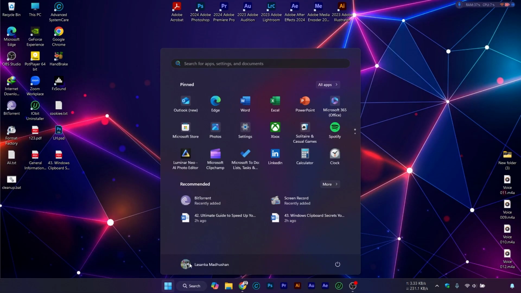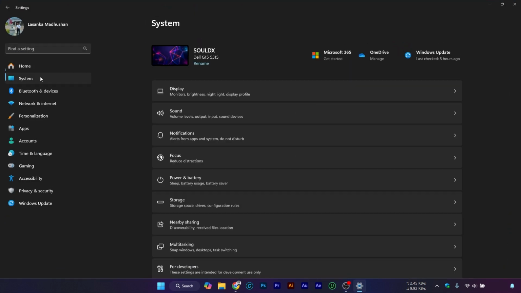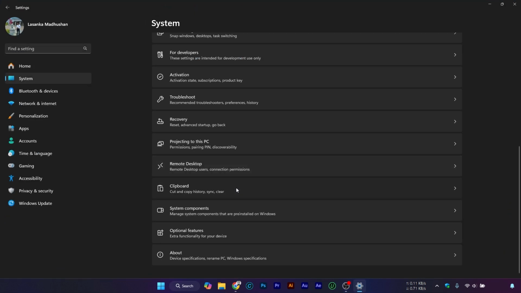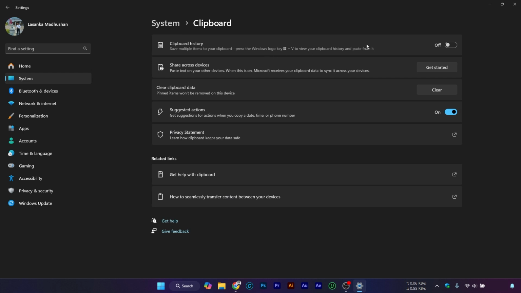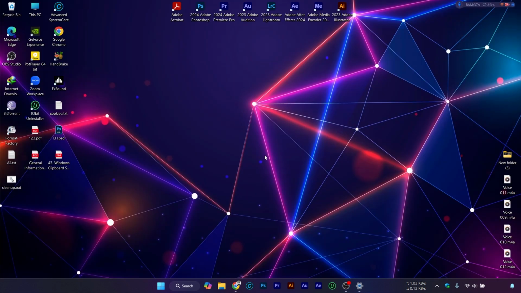To activate this feature, simply head to Settings, then click on System and navigate to Clipboard. Once there, toggle the Clipboard History setting to On. With this feature activated, you can press Windows key plus V to view your clipboard history, letting you pick and paste anything you've copied recently. Imagine the time you'll save by not having to recopy something you already had.